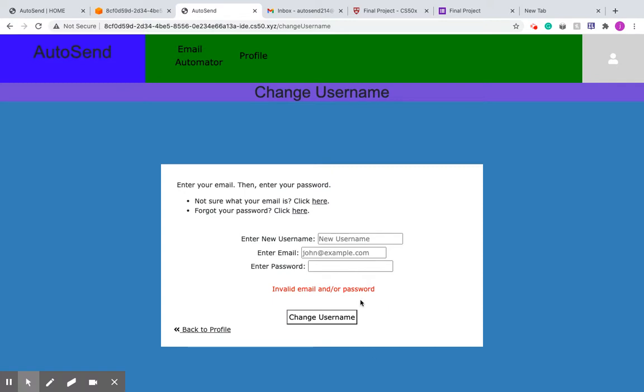And oh, looks like I typed that in wrong. So it's good that we have an error checking system in place here as well. But for my username, I'll just go ahead and do the same thing, John Smith 2, instead of just John Smith. For the email, I'll just say the email that I signed up with again.